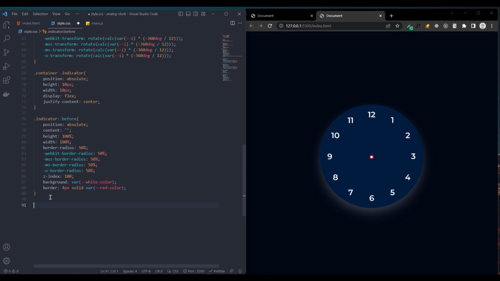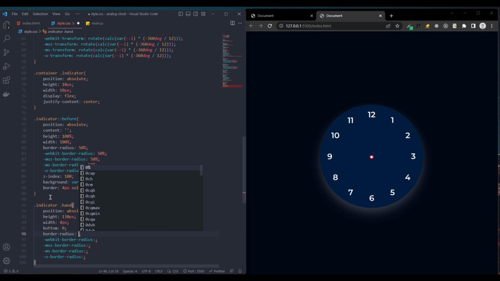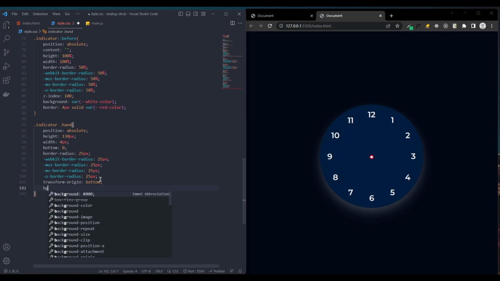Now we choose the hand class, indicator, hand, position absolute, height 130 pixel and width 4 pixel, bottom 0 and border radius 25 pixel, to round this edge. Transform origin, bottom. It allows us to define where the transformation will be referenced as the origin.